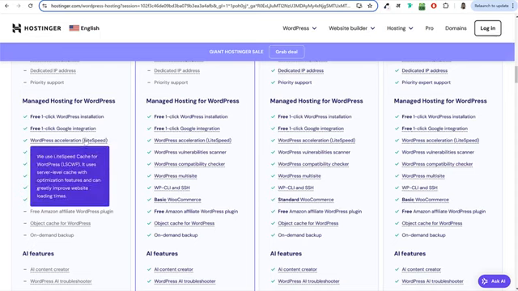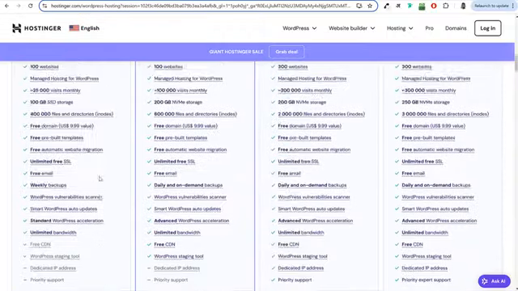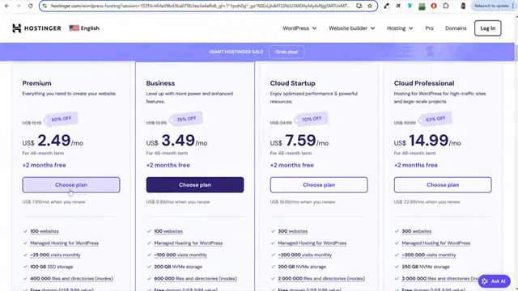So we get WordPress acceleration. These guys are using Lightspeed server. They are using server-based caching to improve your website speed and performance. They also have a virus scanner and malware scanner, so they will protect your website from attacks, and many more features are available. So this is the plan that I recommend. Select the premium plan and click on the choose plan button under that.